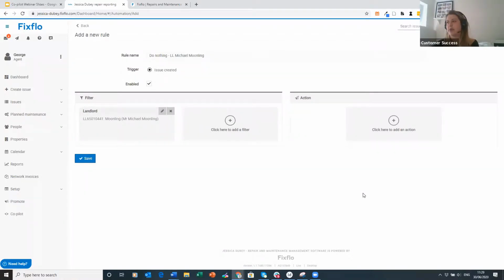Landlords, you can set them up so that they're associated with certain properties. If they are not, and an issue comes in for a property which is associated with that landlord, but it's not set up on Fixflo, you will find that the rule won't work because it needs to be associated. So I'm happy with that. I've got my landlord, Mr. Moonling. I'm happy. I've got my associations all set up.